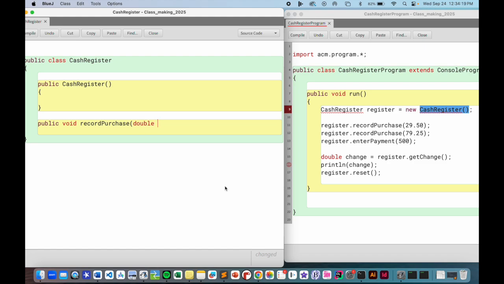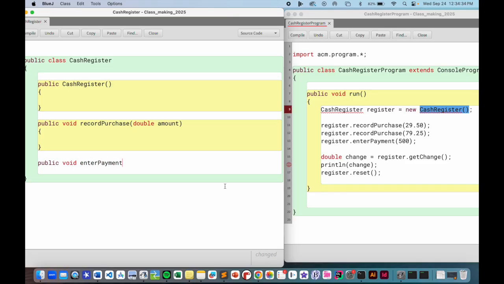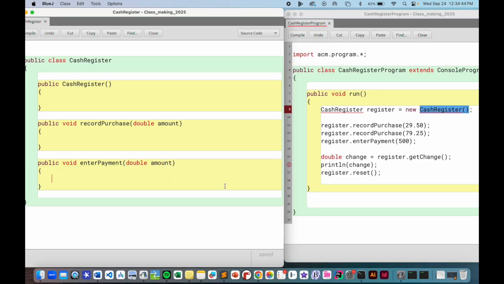That's a number with a decimal. And let's just call this amount. Maybe cost would have been a little bit more specific. That's okay. Let's do public void enterPayment. That also takes in a parameter. Let's do double amount. This is like the amount of cash that was put on the counter.